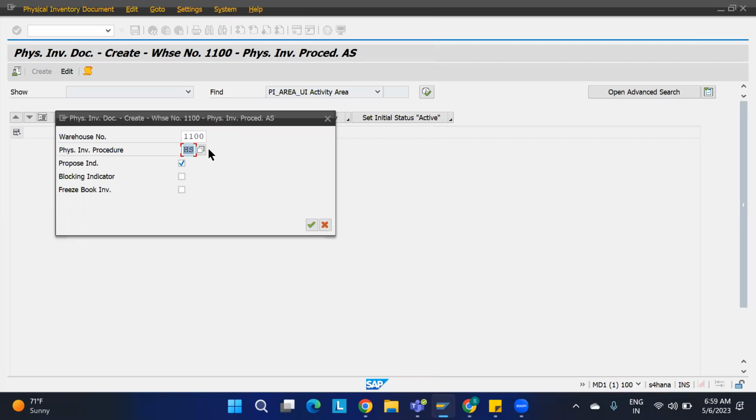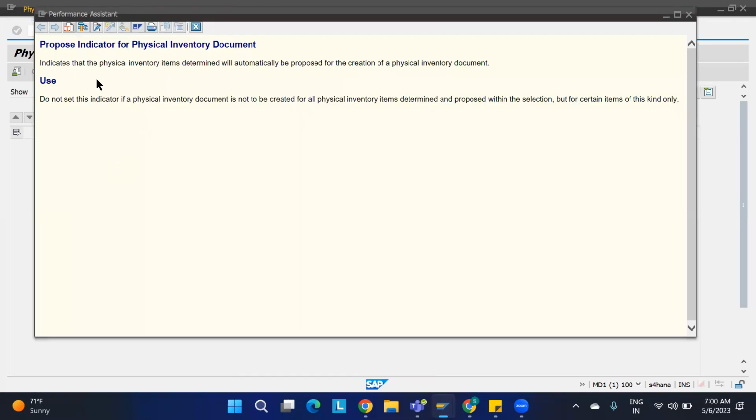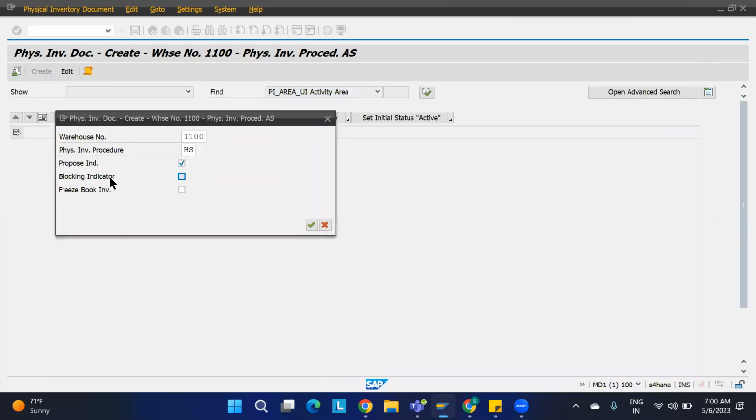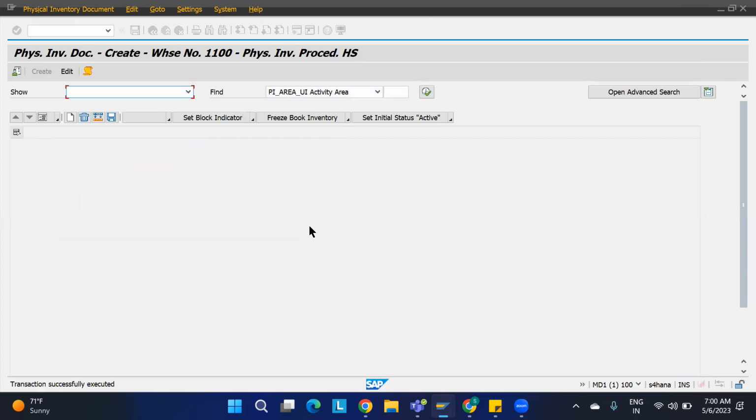So I'll just give this. Block indicator, freezing indicator, you already know about this, no need to explain that. This is one proposed indicator, so I'll use this, a proposed indicator for physical inventory, and I will not use the freeze and block. These are a must. Blocking and freezing you should do, but if you want to do it or else leave. Okay, just take this.